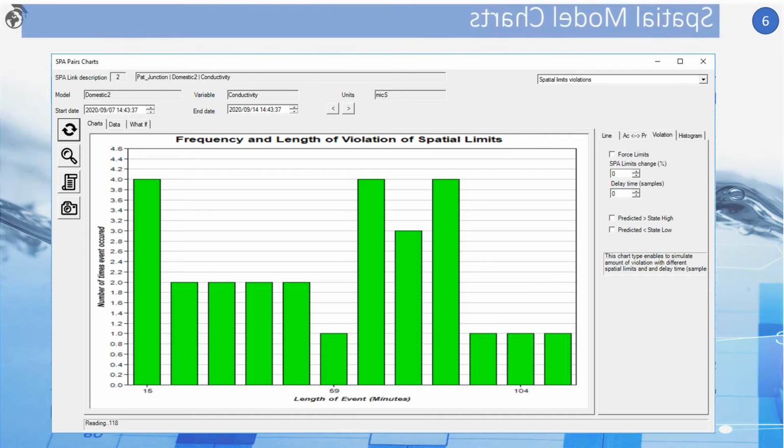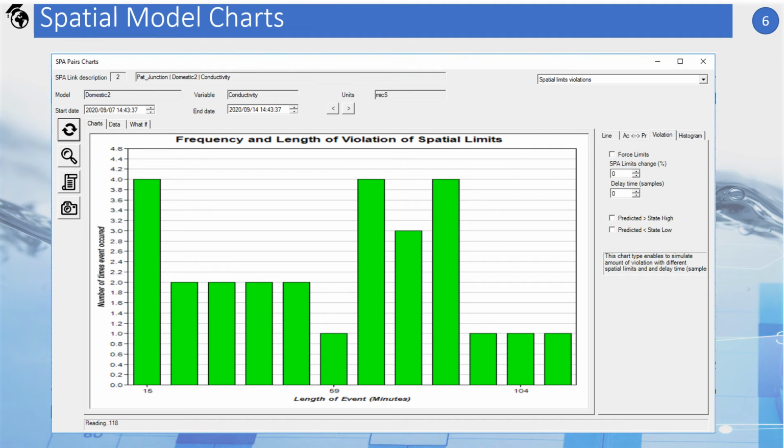The next chart, which is the force from the drop-down field located on the upper right side of the screen, is a chart that describes the frequency and lengths of violation of particular limits. Each time the measurement instrument's actual value crosses the upper or the lower limits prediction, the spatial model engine starts to count time for this violation. As long as this violation exists, the counting process continues.